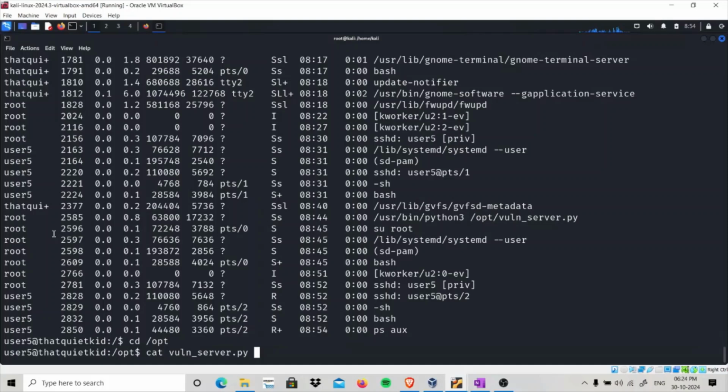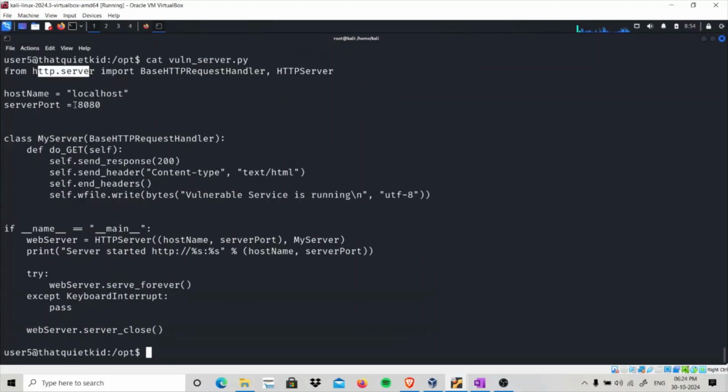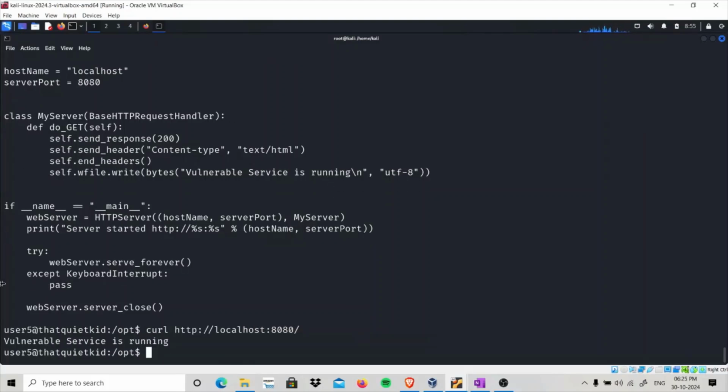Cat out vuln-server.py. It's a simple HTTP server which has the host name as localhost and the server port is 8080, and if we make a GET request, it responds with vulnerable service is running. We can check this out using the curl command. Let's make a GET request to localhost port 8080 and we should get vulnerable service is running. So it's a simple HTTP server which replies with vulnerable service is running when we make a GET request.